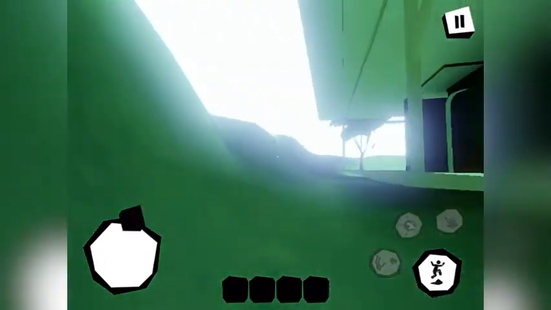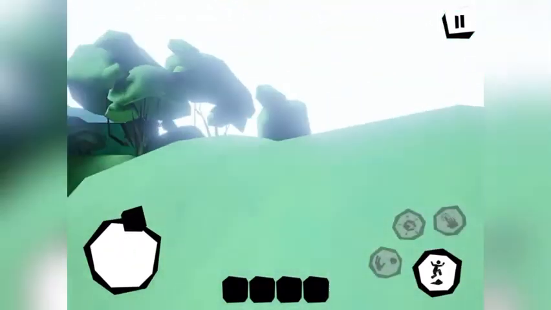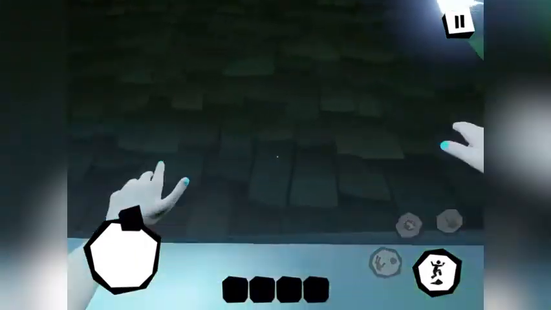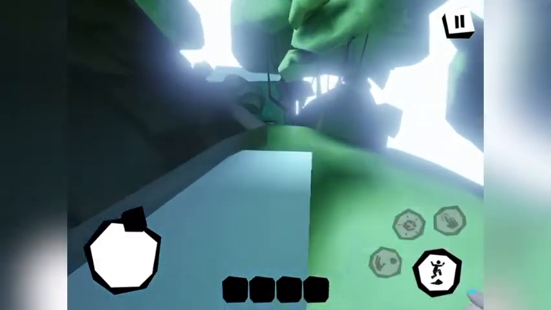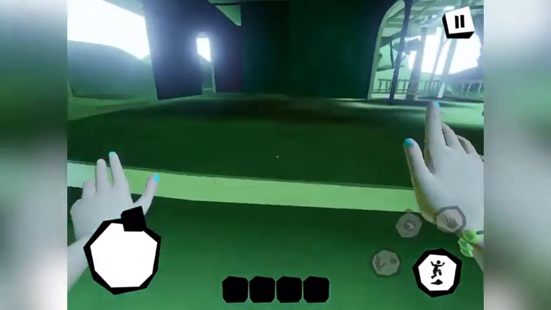See this big tall hill here? You can actually use that to get up on top of this roof right here. And then you're on top of the roof. And here you go, good demonstration right here. And also there's some stairs that we can climb up in here. So we'll do that.